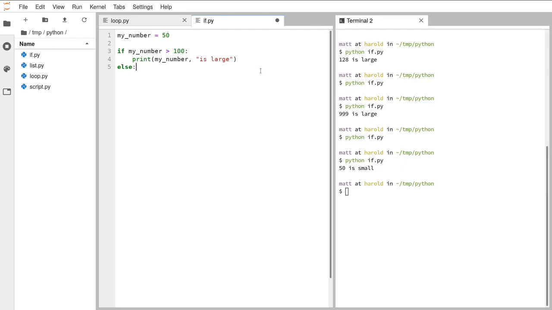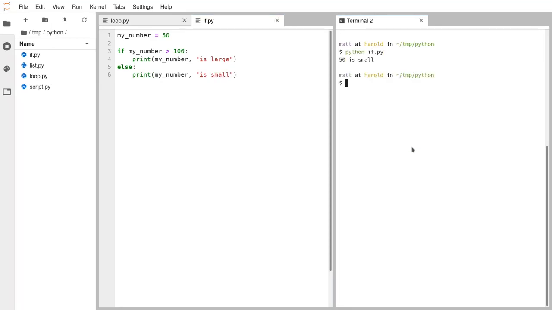So you just write else and a colon, and here we write print my number is small. And so now we can run if.py, and it says 50 is small. We can say 990 is large. If we do 100 exactly, it tells us that 100 is small, because 100 is not greater than 100, it is equal to 100.